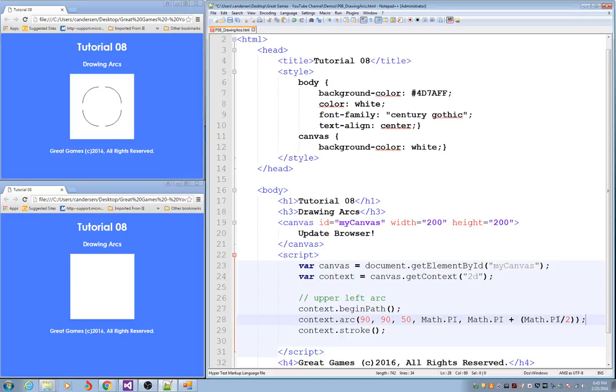So it will look something like this. Math.pi is like 180 degrees, and then math.pi plus half of that again would be like adding 90 to it, which gives us 270 degrees. So we're drawing an arc from 180 degrees to 270 degrees here. So let's go ahead and save it and take a look and see what we get over here. And you can see that we get that arc in the upper left corner just like we were looking for.